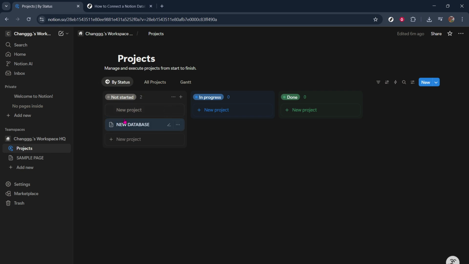A few tips as you manage this process: regularly check for any potential sync issues by verifying your integrations are active and permissions are correctly set. Keeping your workspace organized and tidy is also important to ensure everything runs smoothly.